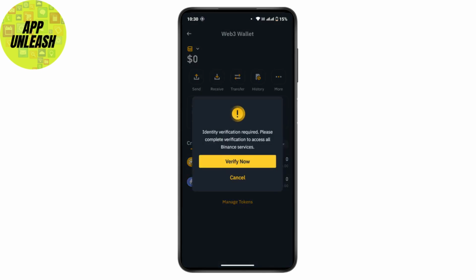Now before you proceed, you have to make sure that your account is verified. If not, simply verify your account with all the process and steps, and after verification is complete, then you will be able to access all the Binance services.